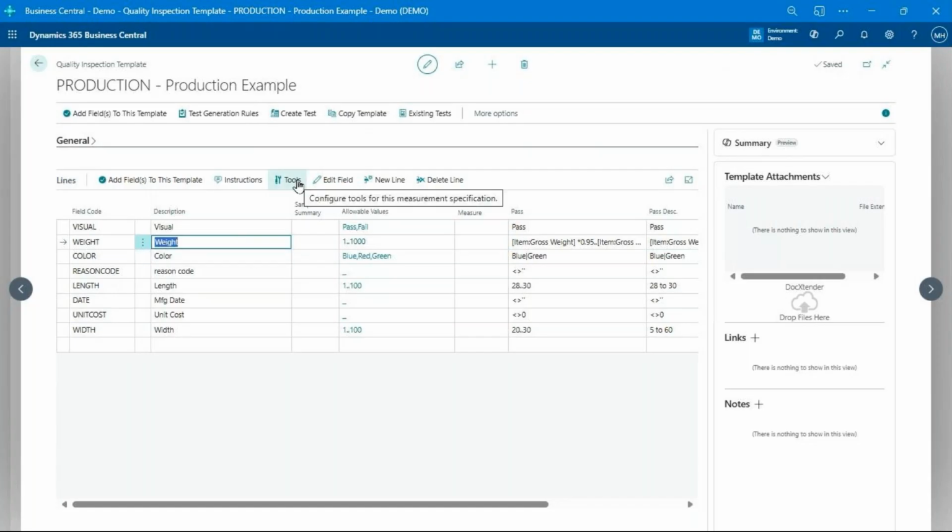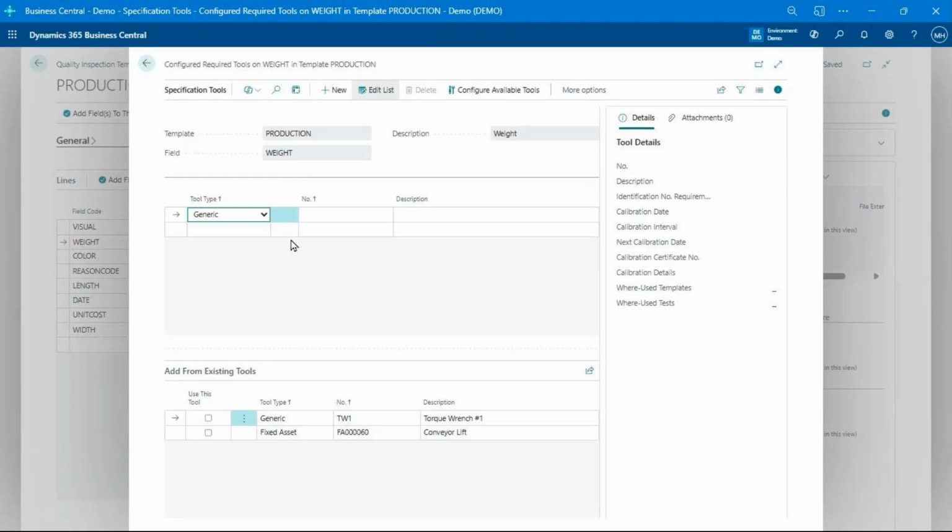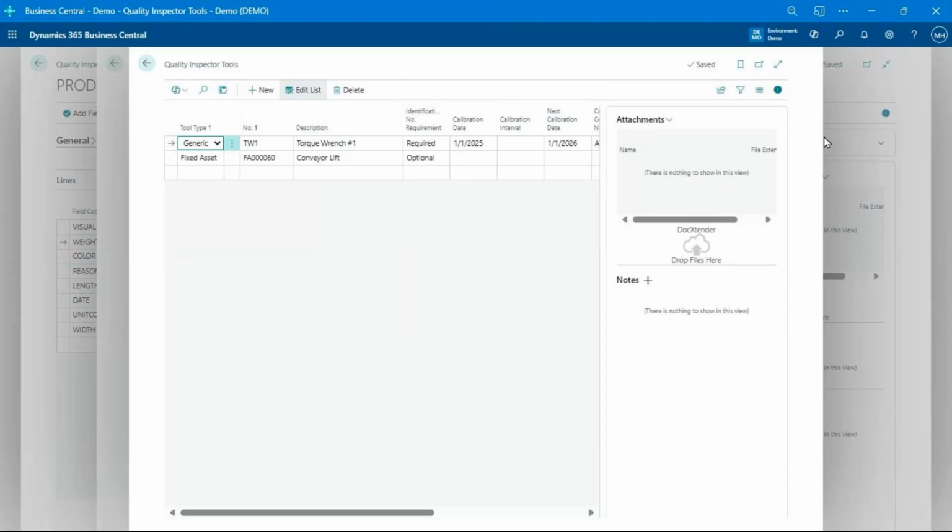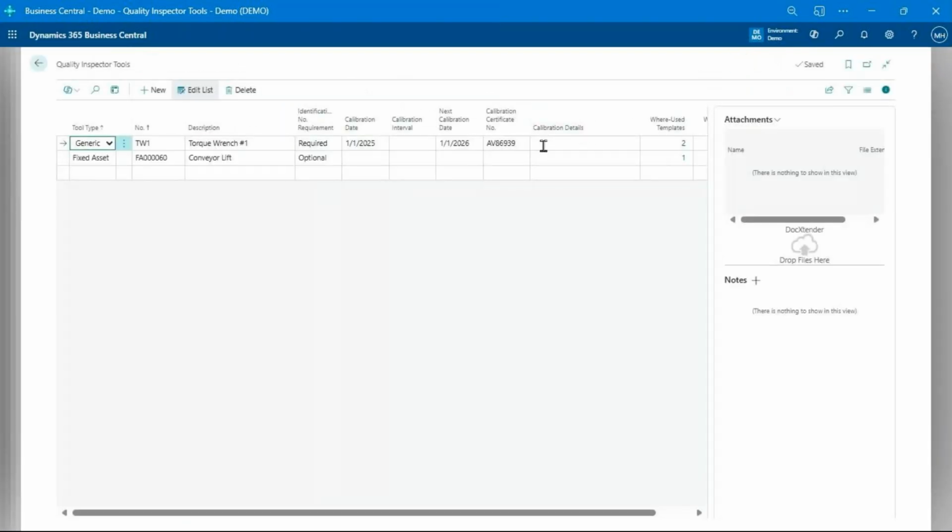We also have the ability to use tooling. So in here, I can come in and define, like these are all my existing tools that I've defined, and I can actually add tooling onto this test. And then when I'm actually executing the inspection on this, like this torque wrench here, that has a whole bunch of stuff associated with it, like the calibration certificate, the interval, when it needs calibration, all those sorts of things. And I can record that alongside that inspection.